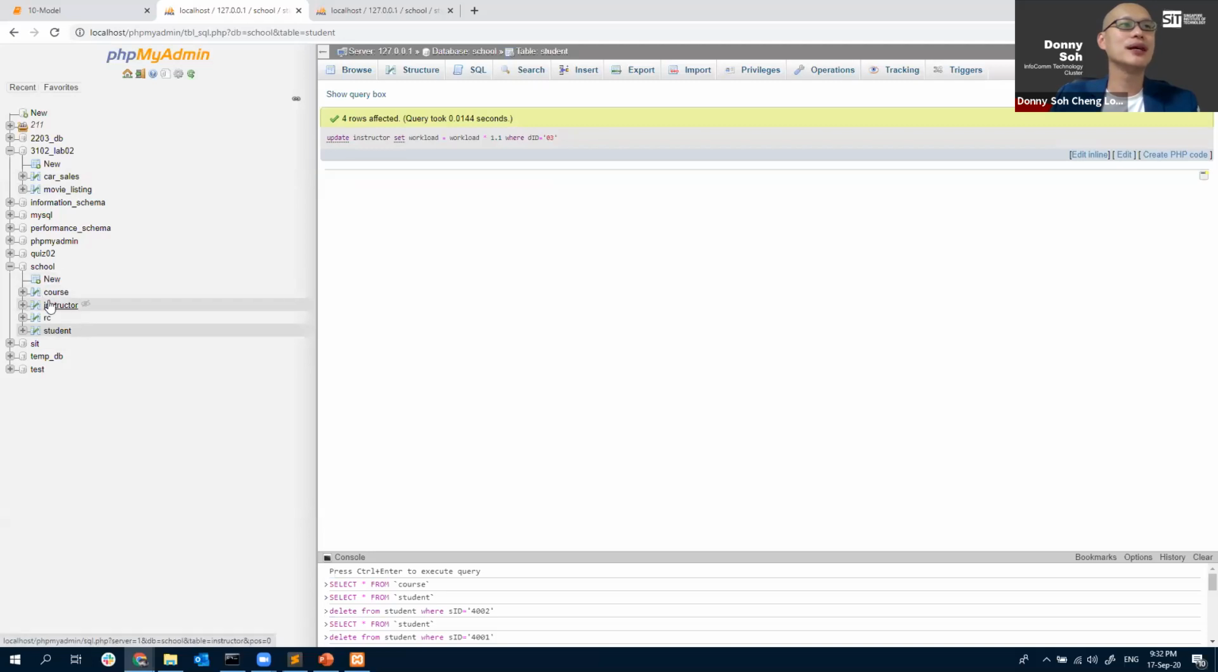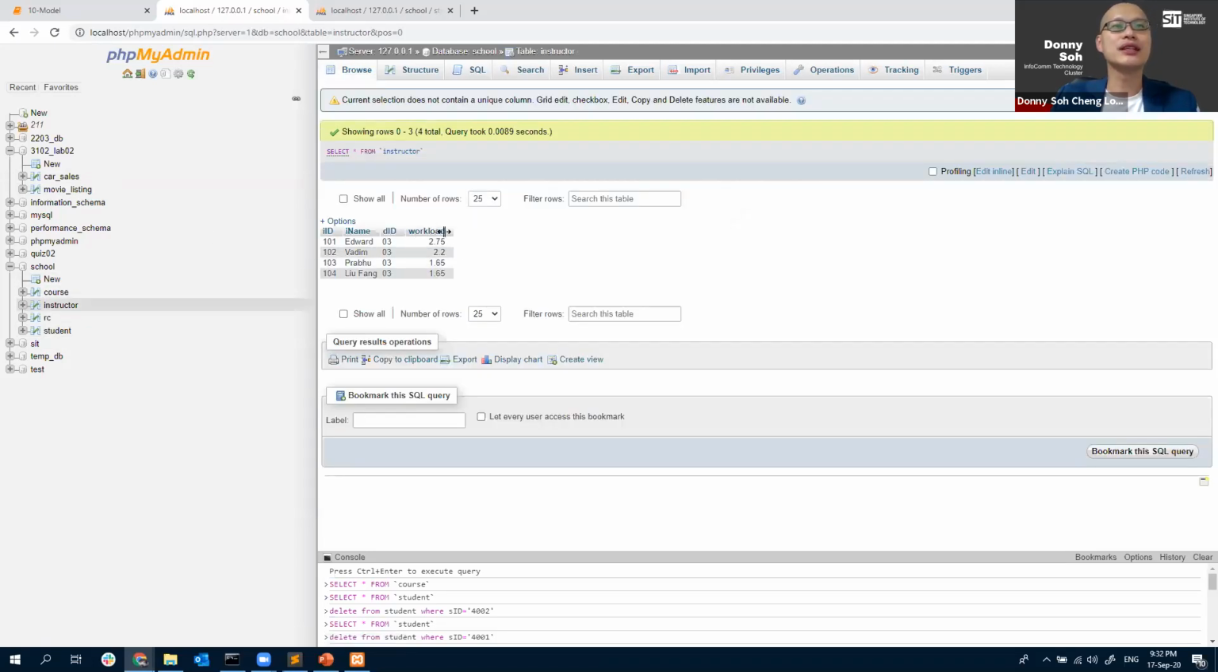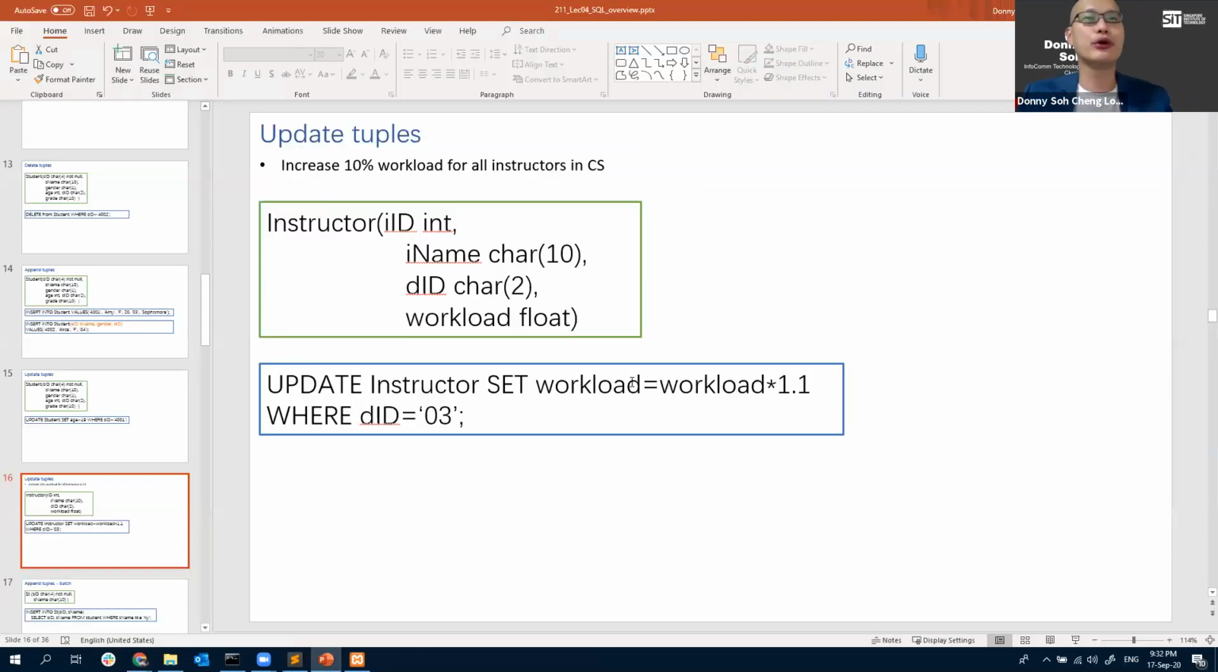And if I do that, notice that the workloads have been increased by 1.1. Maybe I didn't show it very clearly earlier. But initially it was, I think, 1.5, 1.5, and 2 and 2.5. So they have all been increased by about 10%. Okay, so that is how we can have an update query with a mathematical formula here.